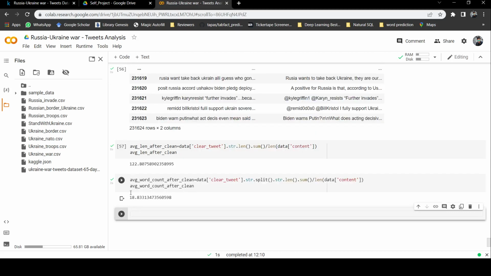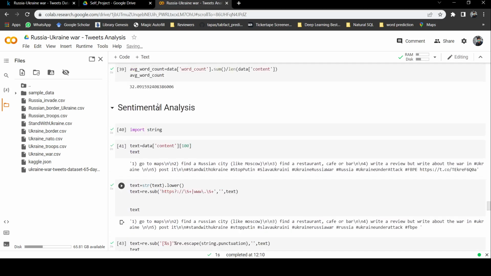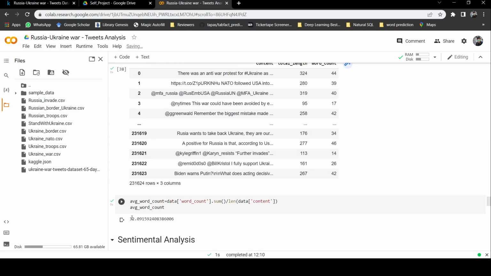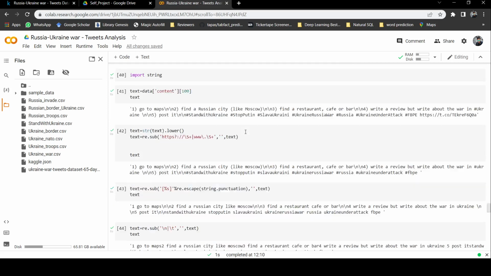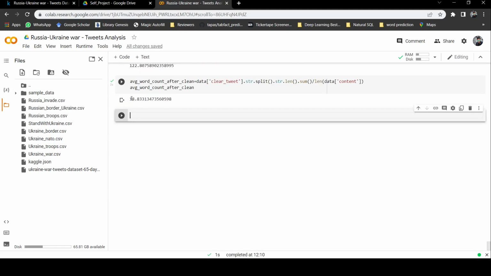Yes, you can see here now it's reduced to 18. Previously we had 31, sorry, 32. Its average word count is 32 for the non-clean tweets. But after cleaning, you can see that it reduces to 18. Approximately half we can reduce here. So that's one thing you can analyze from the text.